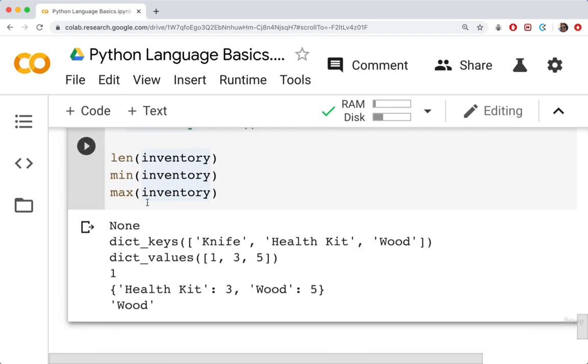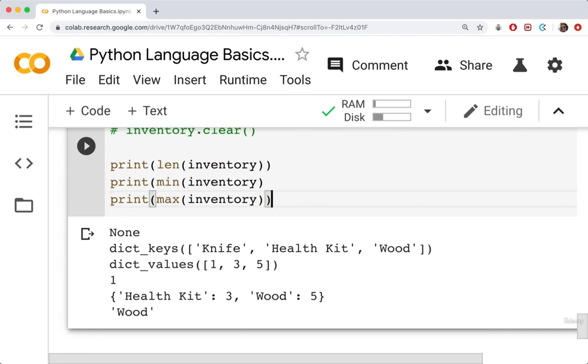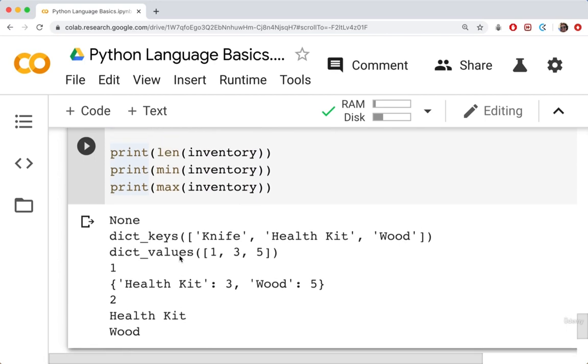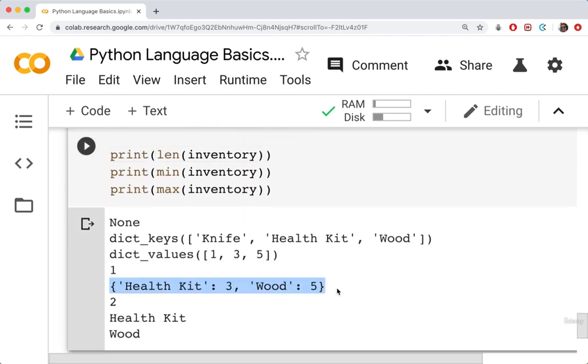Okay, so these actually do work. Oh, actually, I should probably be printing these out. Let's do that, print and print. Okay, and we'll just close off the brackets there. Okay, there we go. So the length is 2. If you remember, we actually removed something, so this is what the inventory looks like. Makes sense that there are 2. The minimum of our inventory is health kit and the maximum is wood.